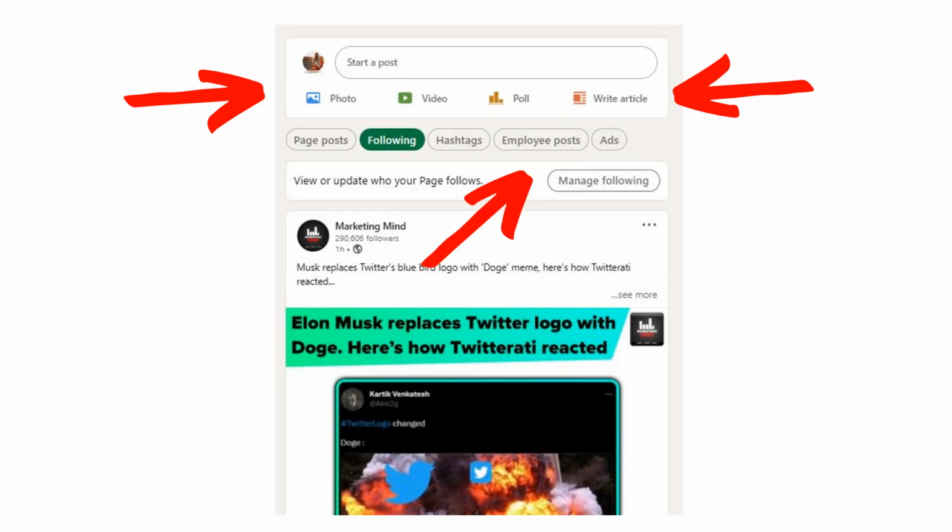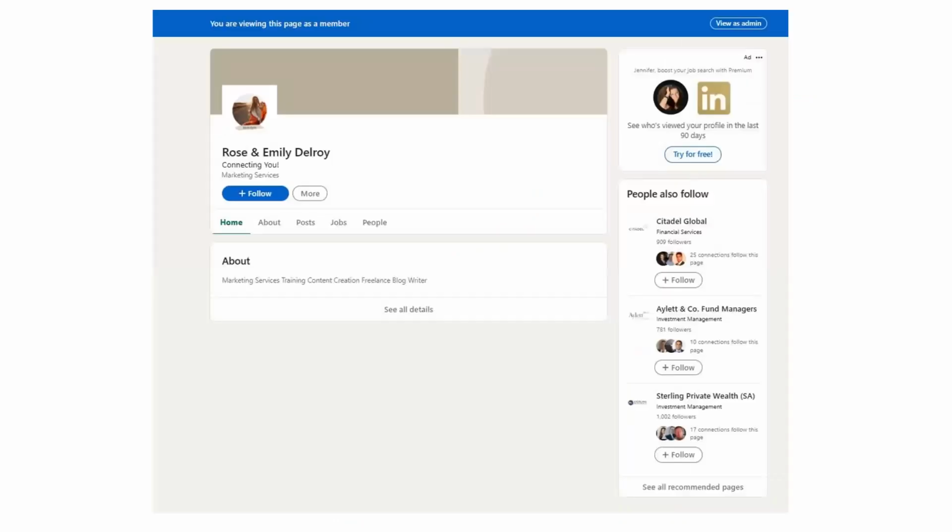Employee posts. Here you can view the activity of any of your staff members, whether they've mentioned your company in the media. Just like with your personal profile, you want to add a background banner to the page. You can also view the page as a member, so you can see what your page looks like to someone else.